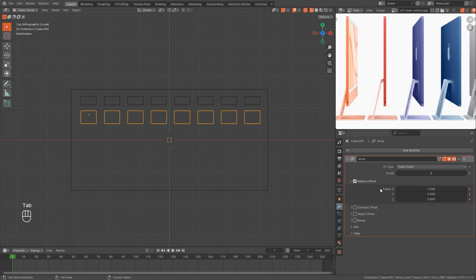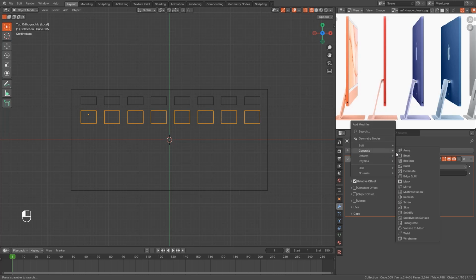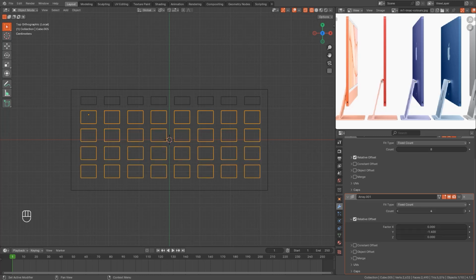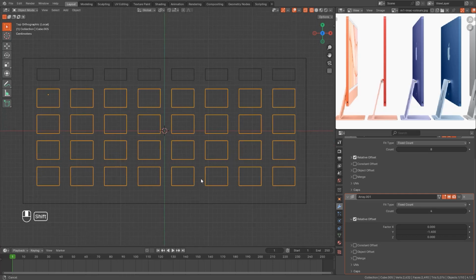I'll just add another array, add generate array. But now I will not move along X, it will be 0. I will move along Y, as you can see here. So it will be minus 1.4, let's say, and I will increase the number. Is it okay? I think it's fine, yeah.